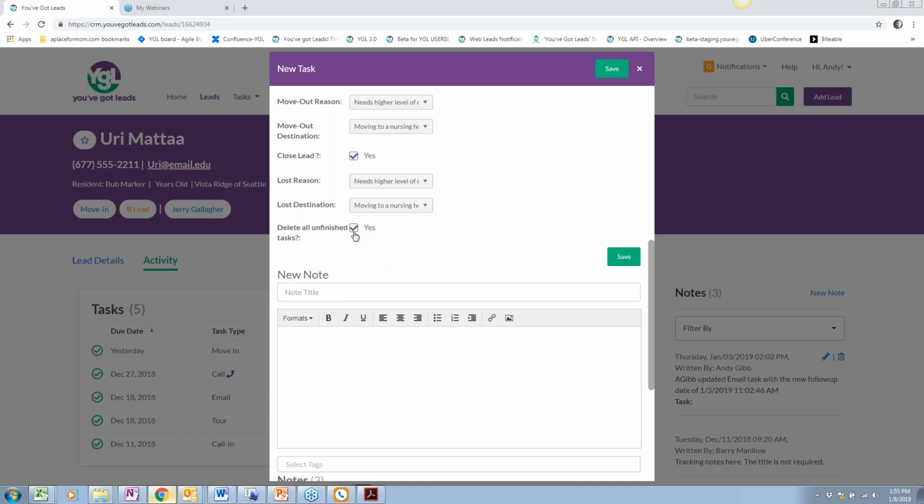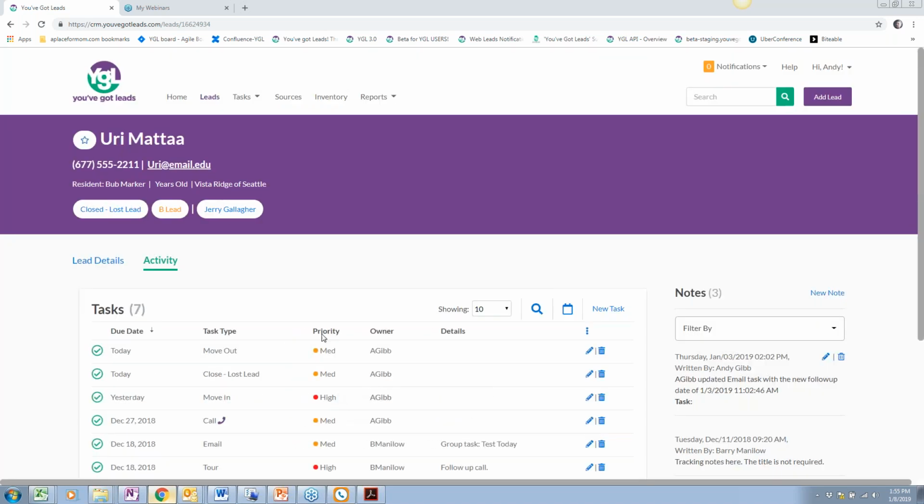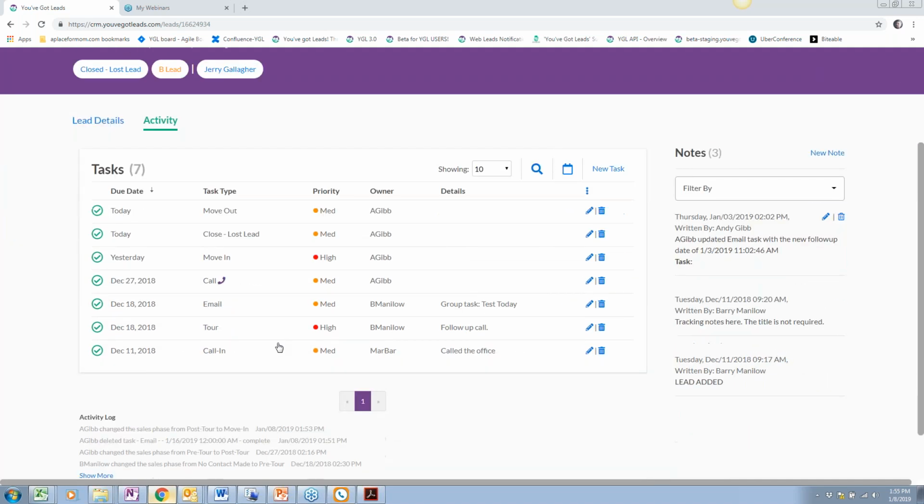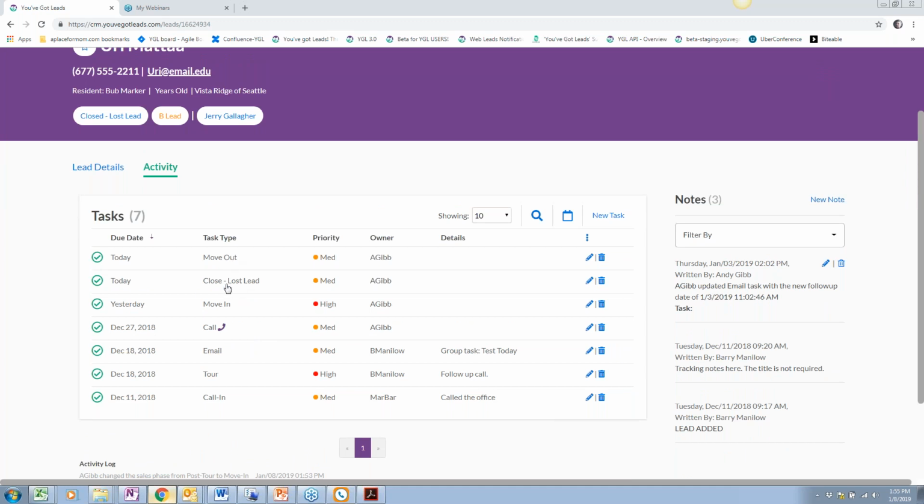I know that may seem superfluous. However, there are times when a lead record might have 2 or 3 other tasks that are incomplete. So it's nice to be able to just finish those because you're closing the lead out. So now I'm going to save this. So a lot was going on there, right? I moved the lead out and it automatically completed and saved the close lost lead task for me.